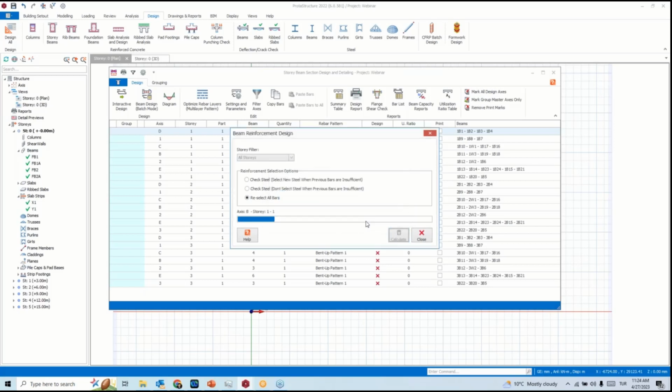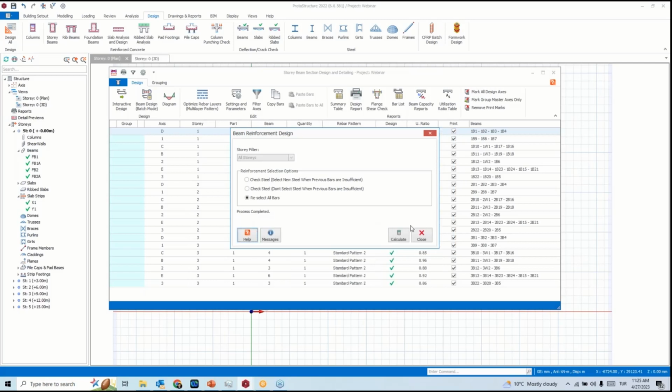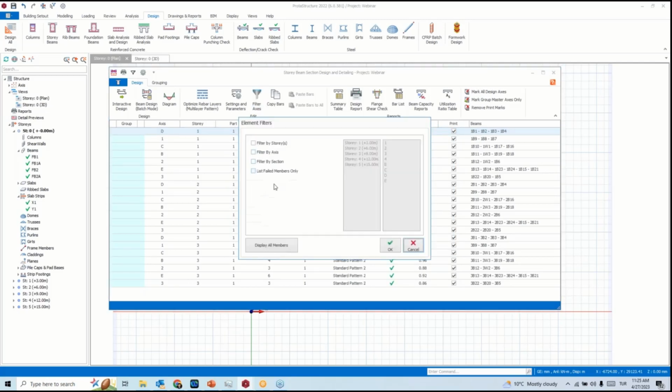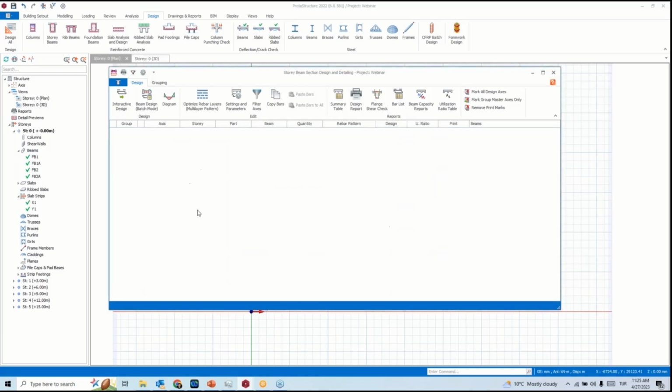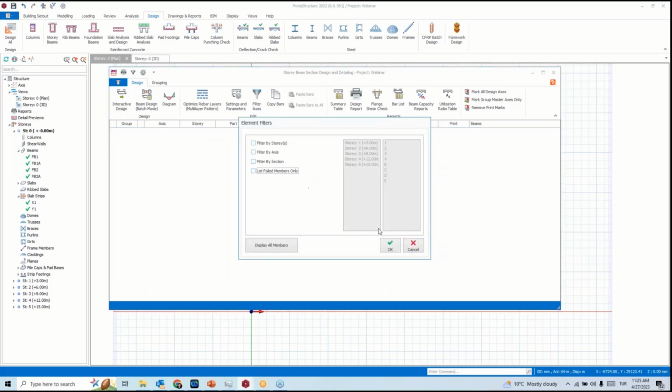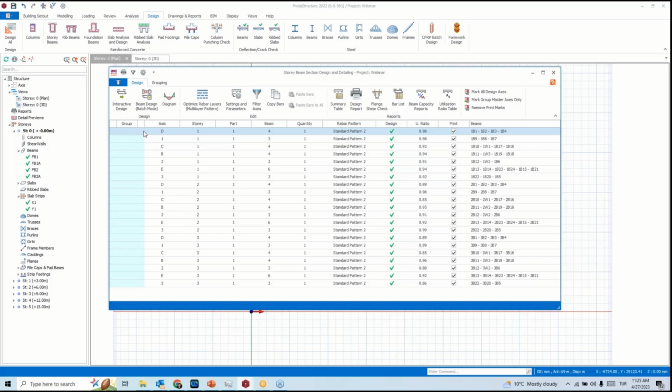Again, I will do the same. First thing that I do in the interface, I'm checking is there any insufficient member or not. So I suggest the same for you. Okay, for example, is there any failed members? No, there is none.